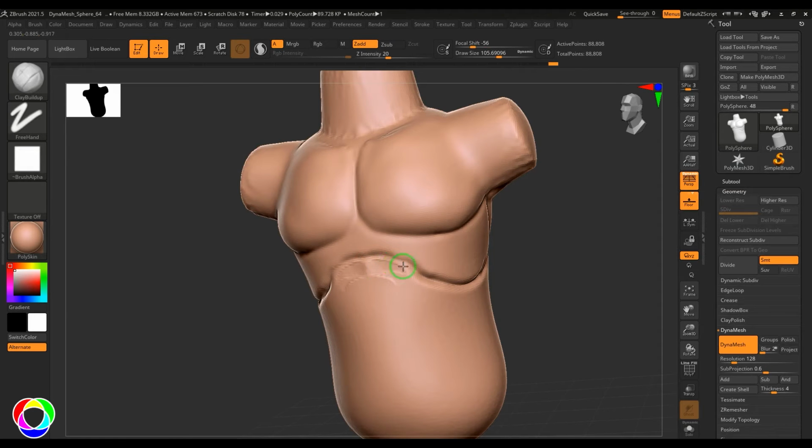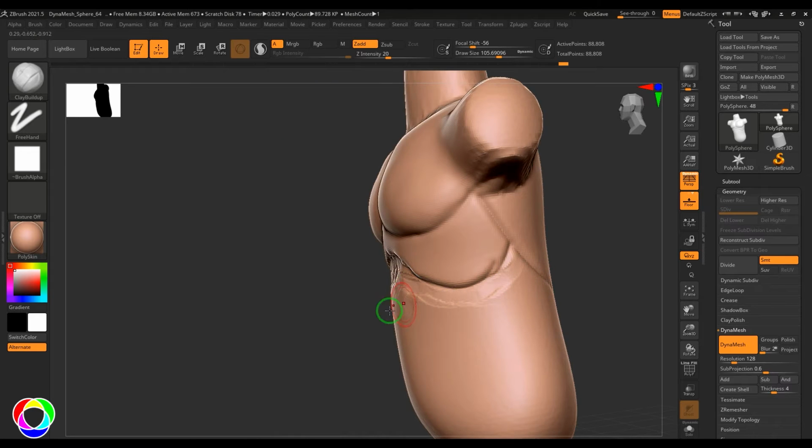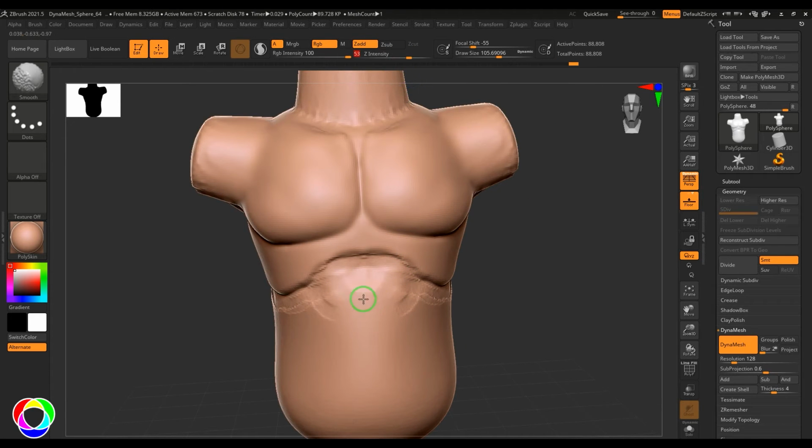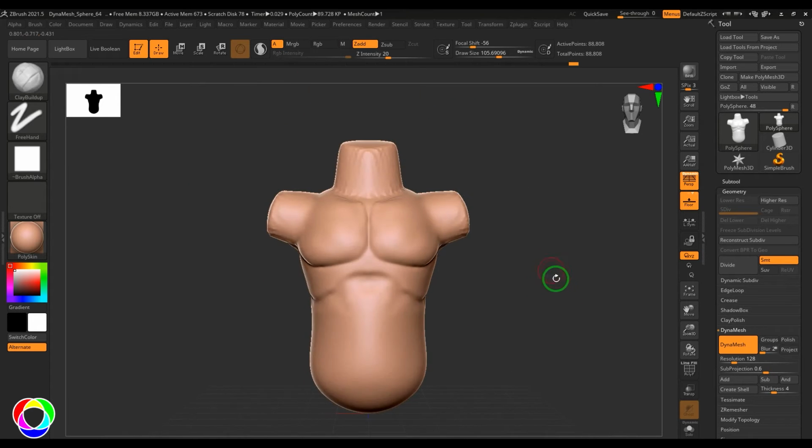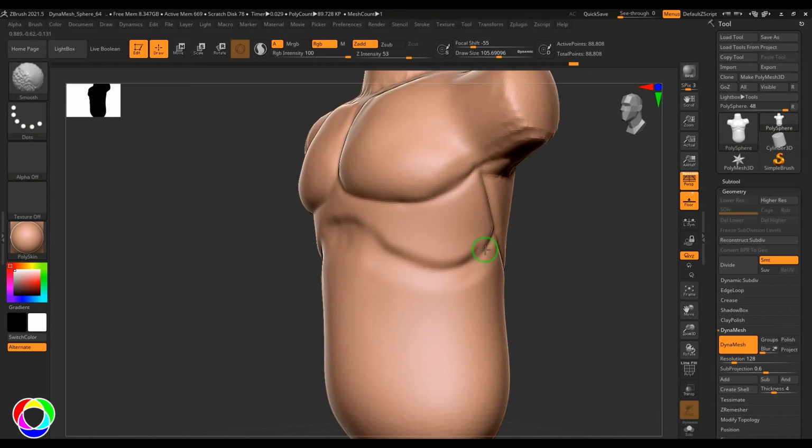I'm using the clay buildup by pressing B C B and then just removing the clay like that. When you have too much density of polygons, you may end up not getting a result with the smooth. With one or two strokes, you have to do it a lot.